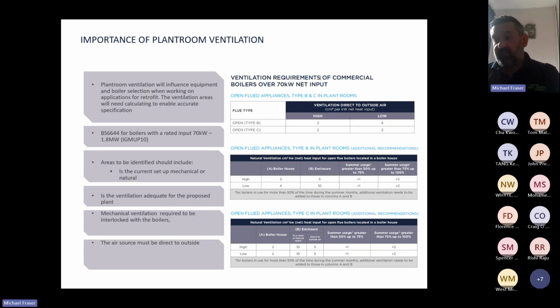Plant room ventilation will influence equipment and boiler selection when working on applications for retrofit. The ventilation areas will need calculating to enable accurate specification. And obviously, poor ventilation could lead to reduced performance of your plant and affect the longevity of the product's life. So as I said, guidance for ventilation can be found in BS 6644 and IGEM UP10.